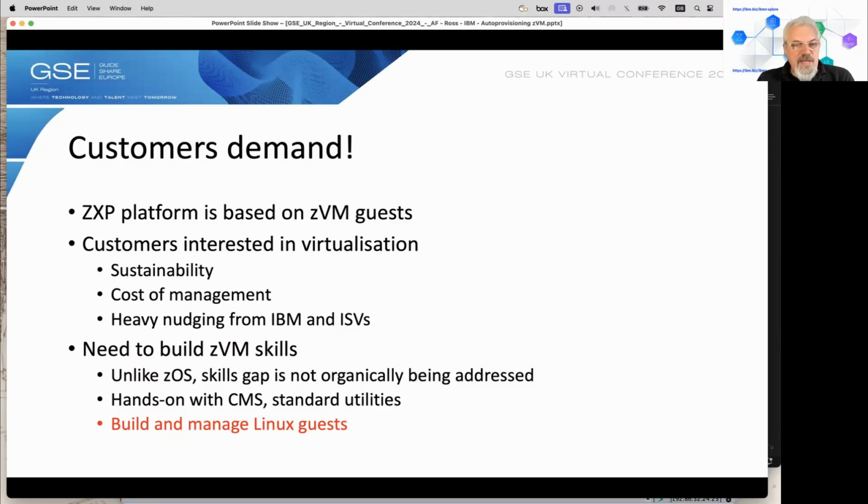Well, our customers are kind of interested in doing virtualization. We're hearing the story from IBM and our partners about sustainability, about total cost of ownership, cost of management, consolidating workloads onto mainframes, particularly the LinuxONE platforms. There's some heavy nudging coming from IBM to bring your workload closer to where your customer data is rather than pushing it out to the cloud. Work with a hybrid model.